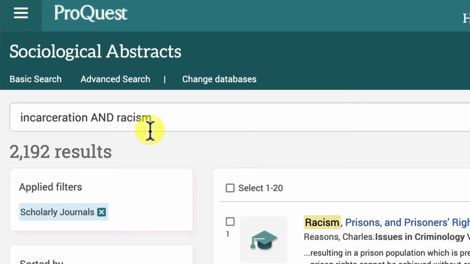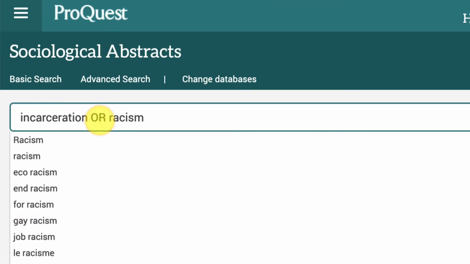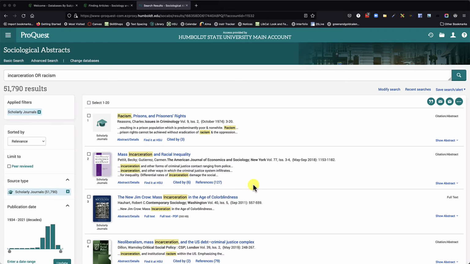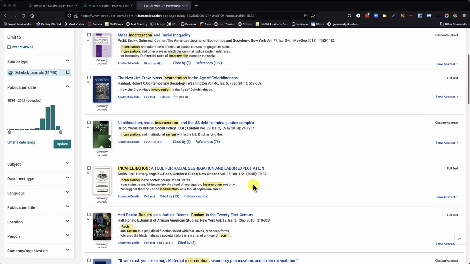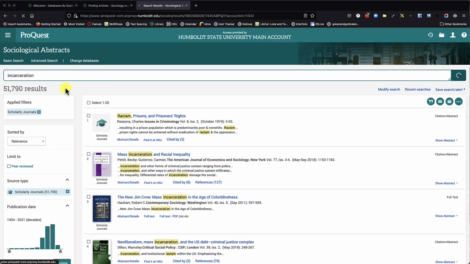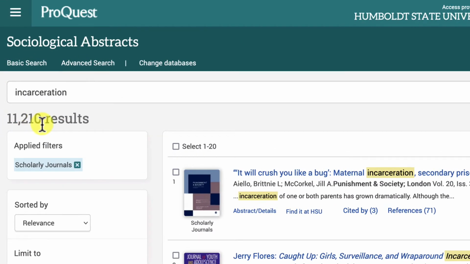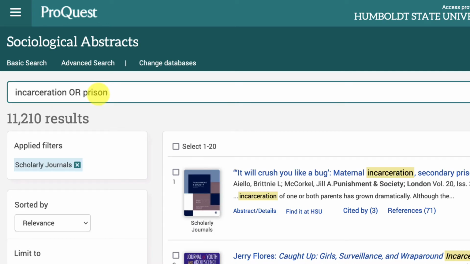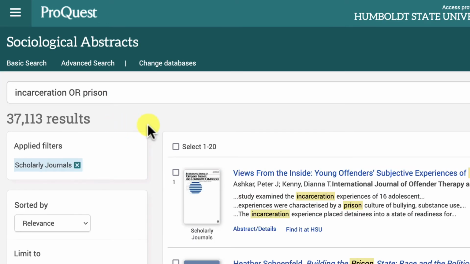And just to compare how the operators work, I will change the search to incarceration OR racism. And now we get 51,790 articles. But in an actual search, I would want to use the OR operator to connect two terms that are synonymous or that meet the same criteria. A good example of this would be incarceration or prison, because both terms have very similar meaning and some authors may only use one or the other, but both are relevant to my topic.